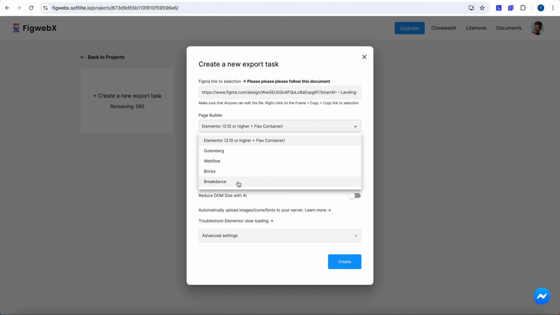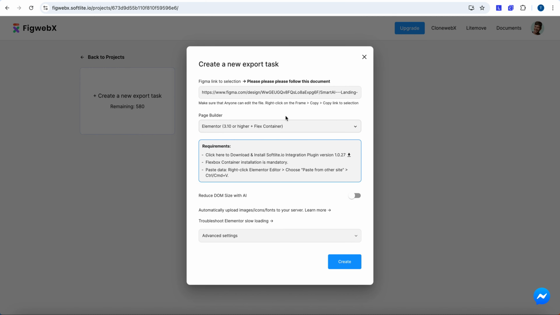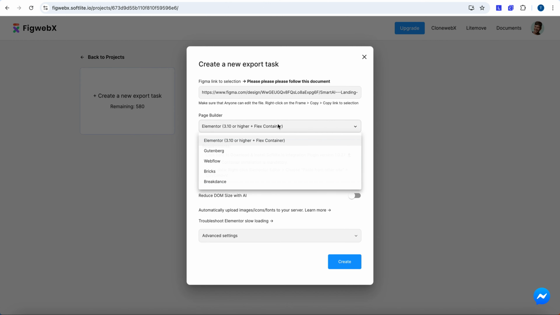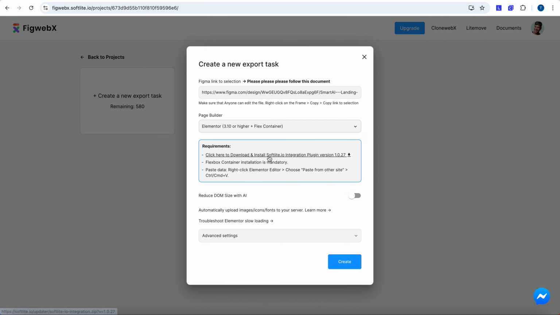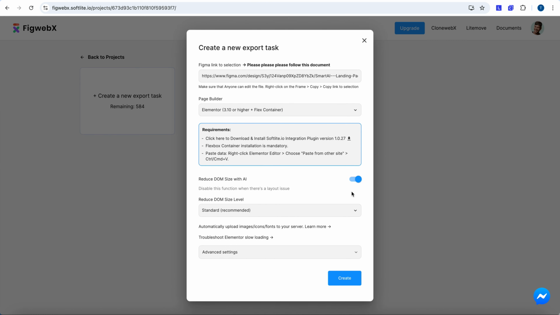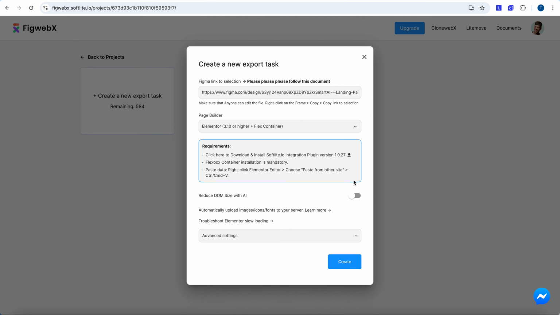In the Page Builder box, you can choose your appropriate output builder. At present, our integration encompasses 5 main popular platforms. To use this tool, make sure that you install the essential setup as in our note. Our plugin will cover some of the elements or widgets in the outputs. For a highlighted feature, you can refer to AI Reduce DOM size. This feature will enhance your output layout by eliminating redundant divs.